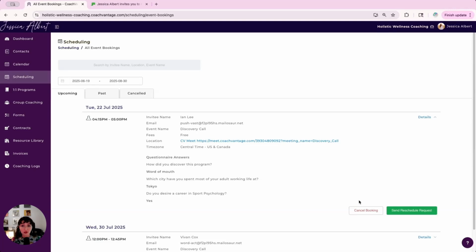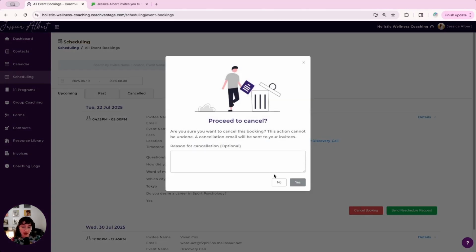You can cancel client bookings by clicking the Cancel Booking button. Doing so will open a pop-up that would allow you to provide the reason for cancellation, which is optional. The reason for cancellation will be contained in the email notification to the client.